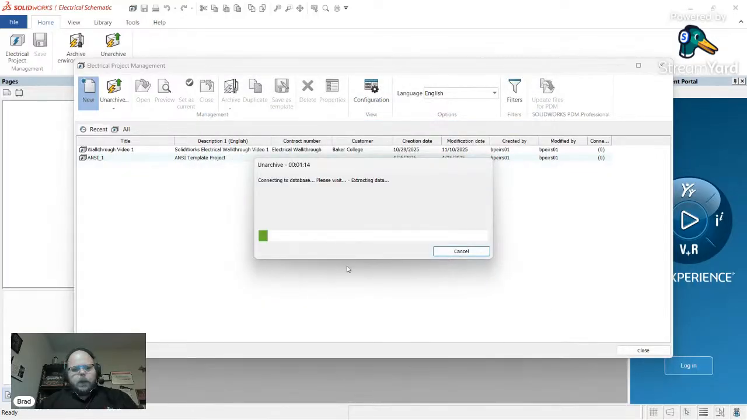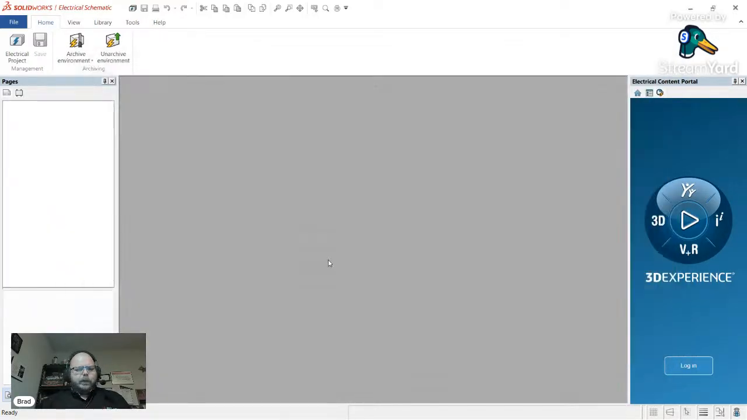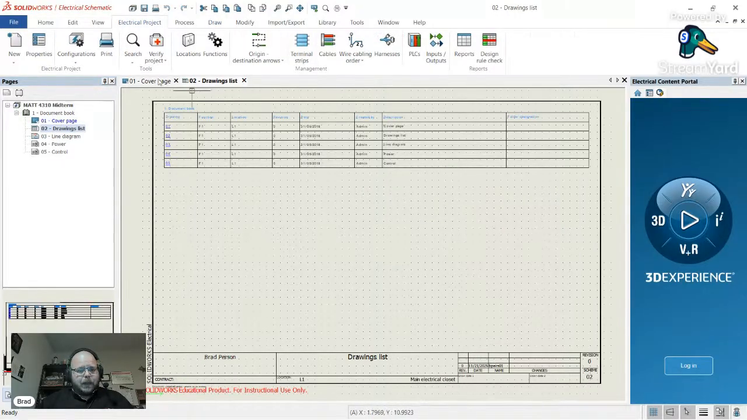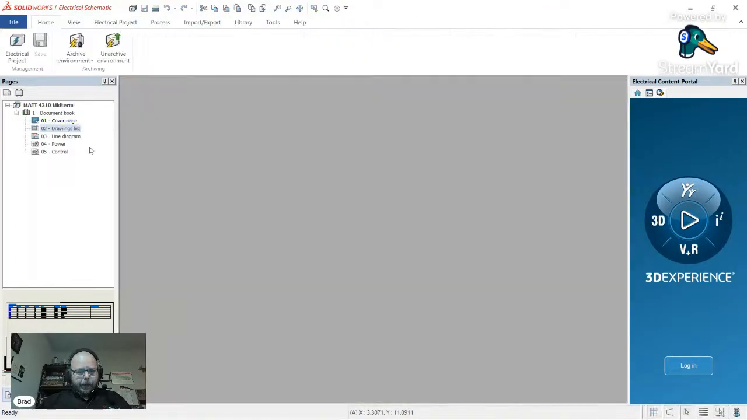Okay. A couple of seconds of thinking, and we should end up with the default document book here. And we do. So cover page, again, that's one of the deliverables. It's done. It's automatic. The drawing list is done. It's automatic. Now, as we add, we will need to update this, but that is a single click. That's important. It's in our deliverables, but it is entirely automatic.